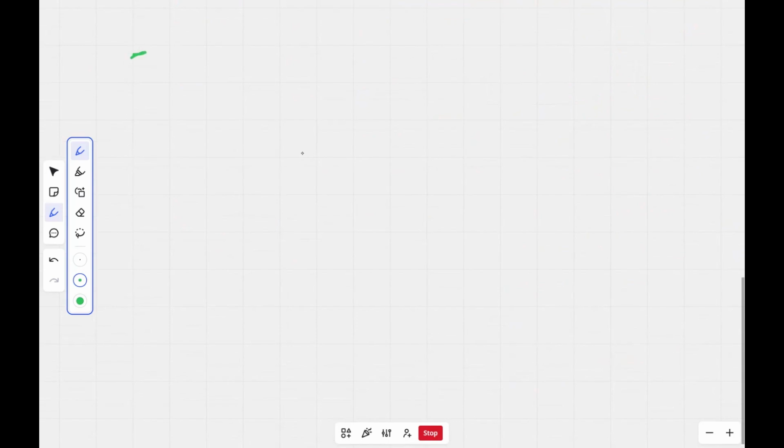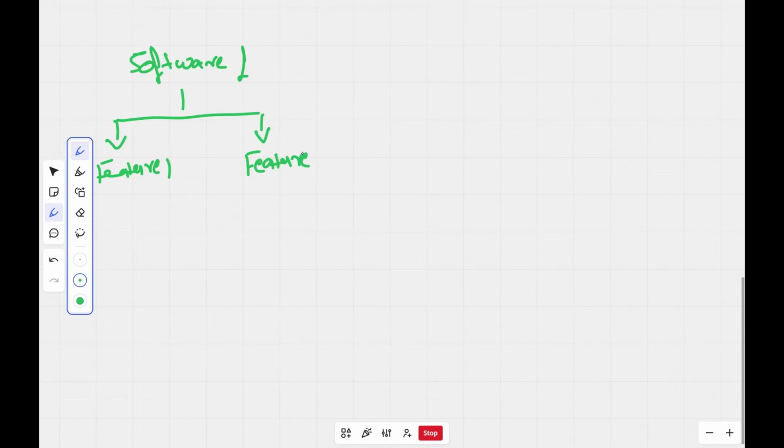Also, there is another advantage of versioning. Consider that you have built a software, software 1. This software 1 had some features, maybe feature 1 and feature 2. Initially when it is launched, it had these two features, feature 1 and feature 2. This was version 1 of the software. Consider feature 1 and feature 2 as version 1.0 of the software.